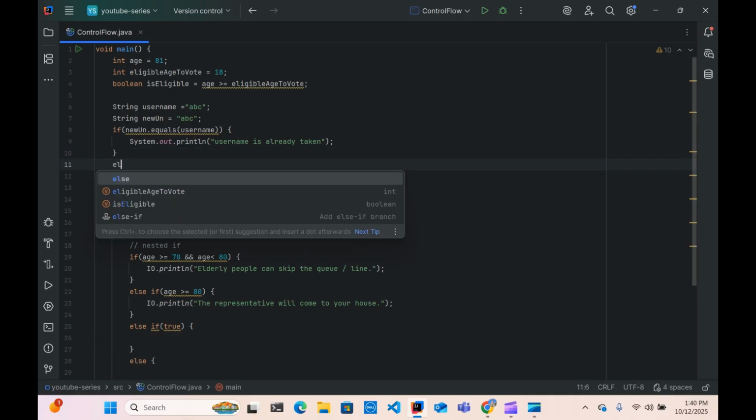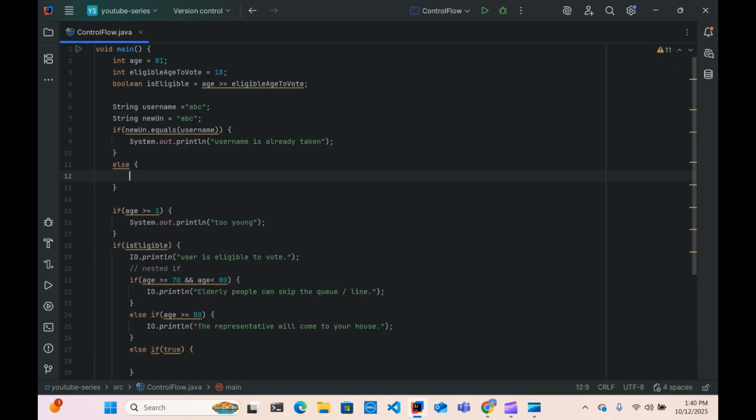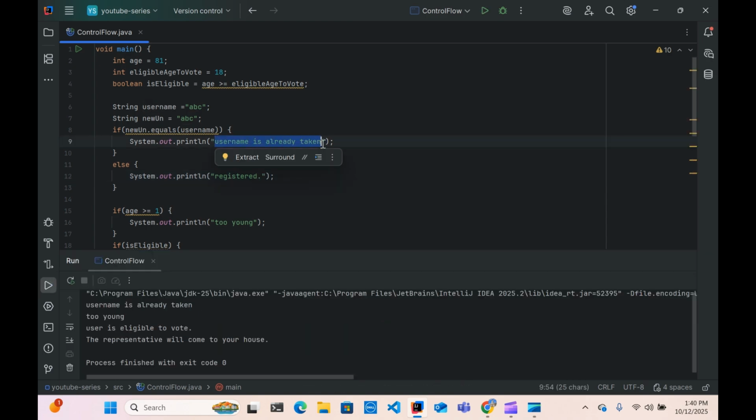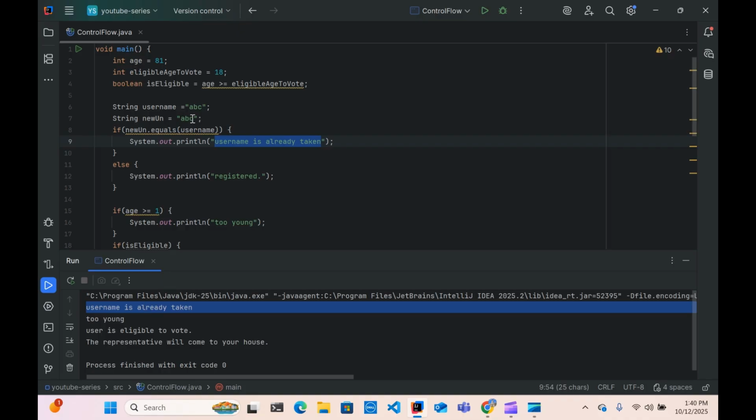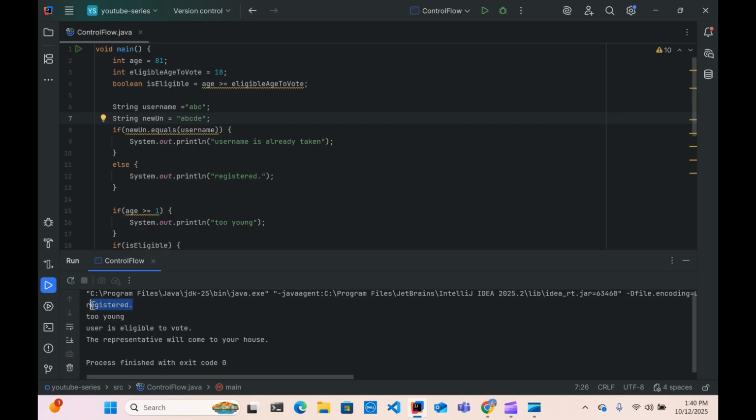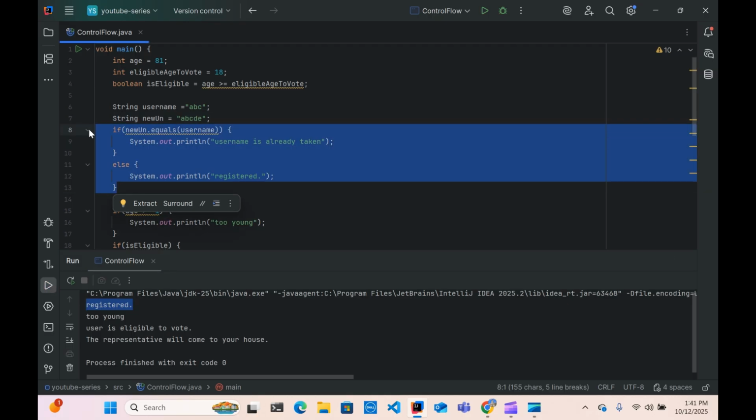In this case, otherwise, sout registered. For example, now it should print username is already taken, right? Look at this, and if I change it to CTE, for example, it is going to print registered because that no longer matches, right? So you can play with strings as well, something that we have already covered.